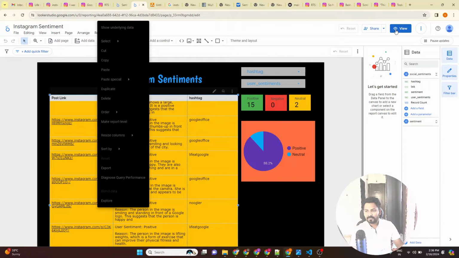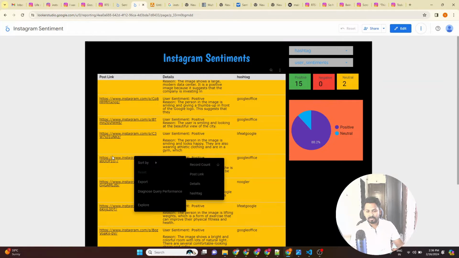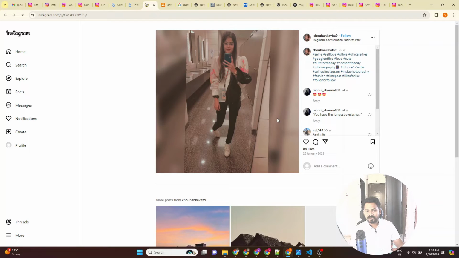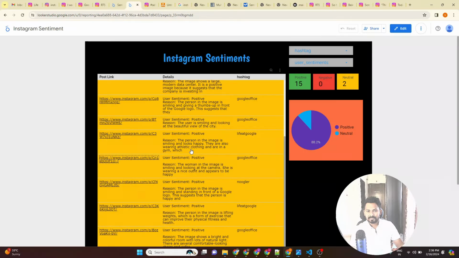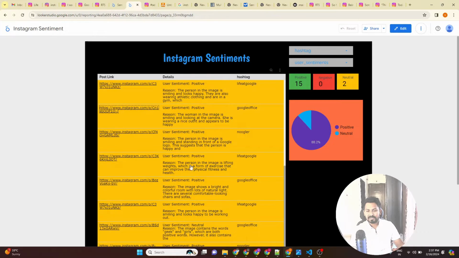Okay, let me go into view mode, and I will try to open this because this sentiment is positive. So there are multiple images. Currently we open this image. The woman in the image is smiling and looking at the camera. She is wearing a nice outfit and appears to be happy. That's what we have just opened here. There are multiple Instagram posts; these are all public posts, we are not fetching any private posts here.